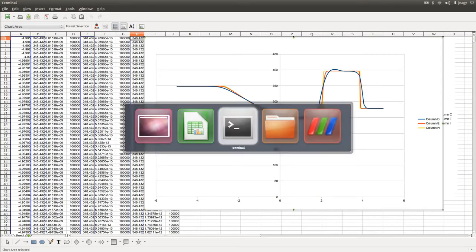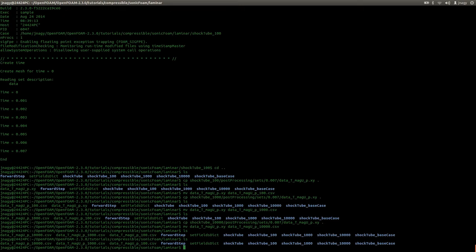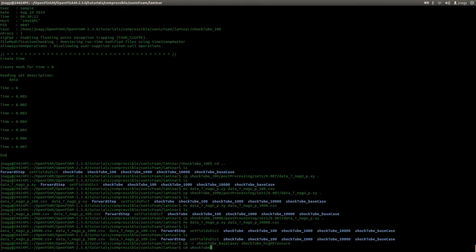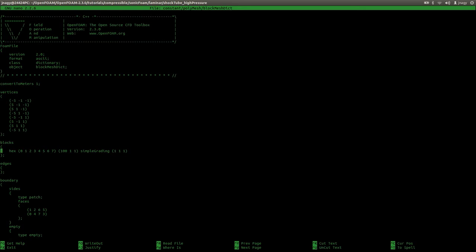Okay, I want to show you one additional step. I want to change the pressure difference from a factor of 10, so 10,000 and 100,000, to 10,000 and 1 million. And for that I will copy my base case. I make a copy of that to shock tube underscore high pressure, and I will enter this. I have everything. Now I will change the number of cells to, let's just say 1000 at least.